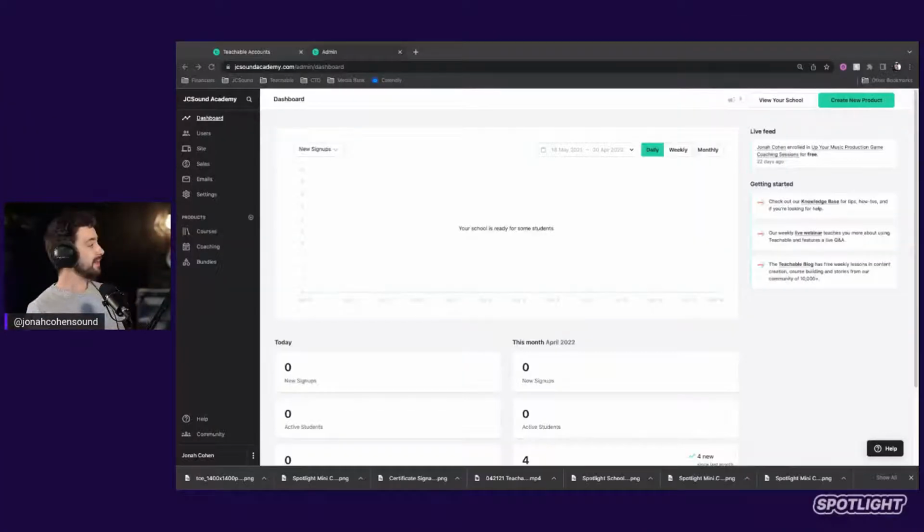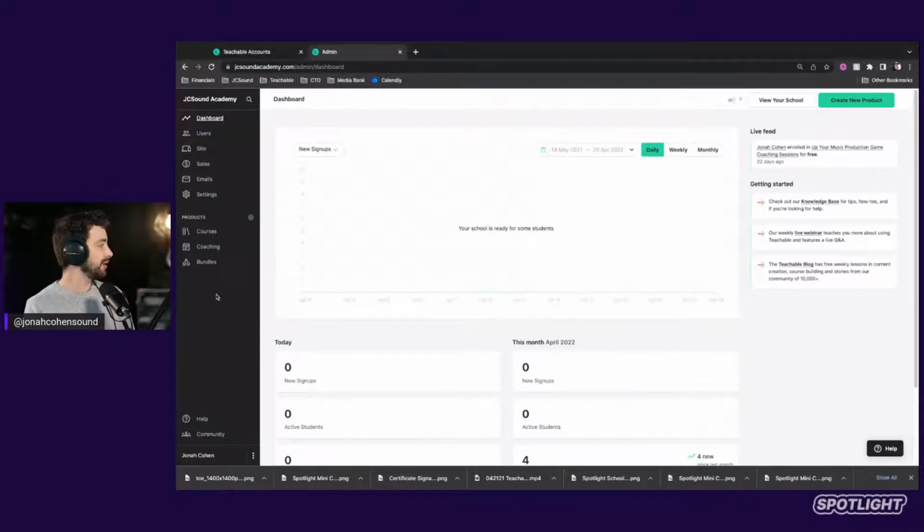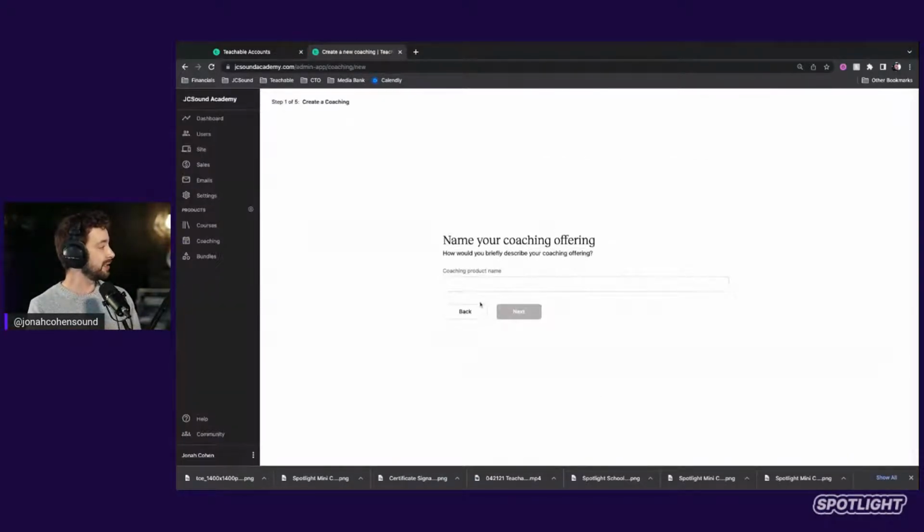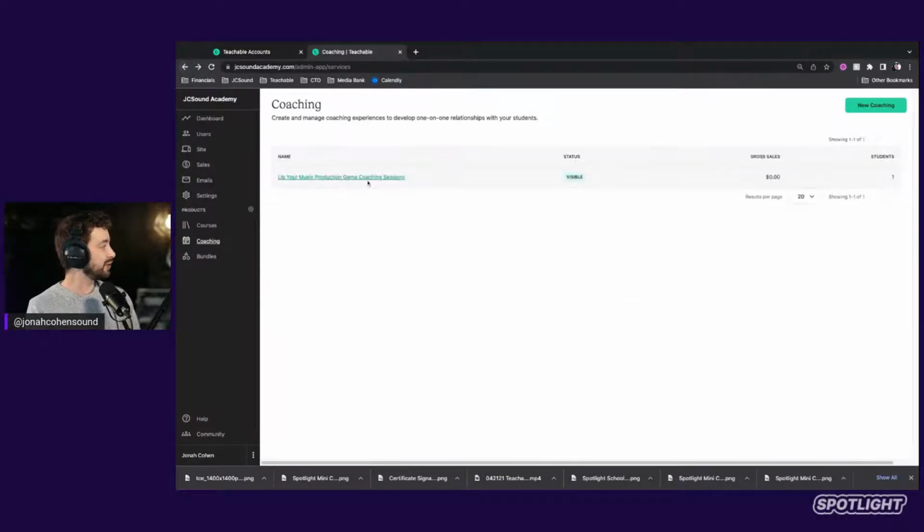So, if you're in your Teachable dashboard, you can see on the left underneath products, there's two options. There's courses and there's coaching. To create a coaching product, it's super simple. You just click coaching and click a new coaching product. It's going to have you name it and then fill out the additional steps. I can show you real quick.